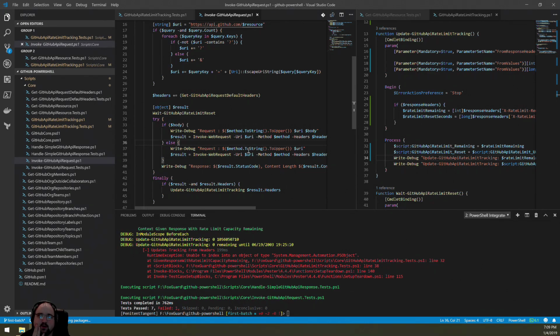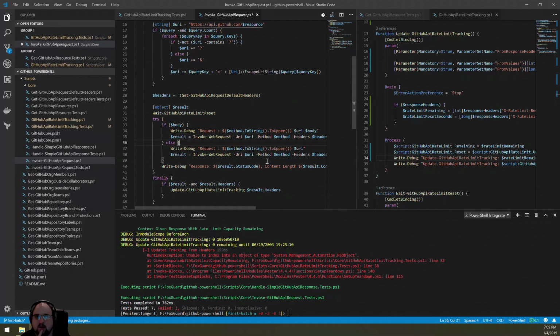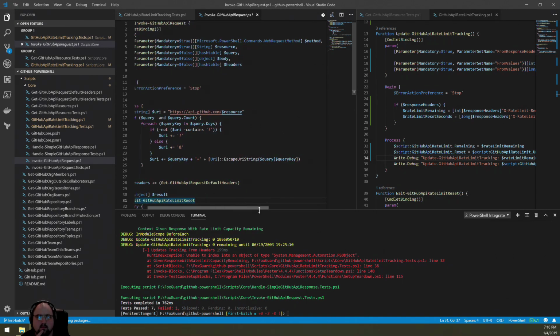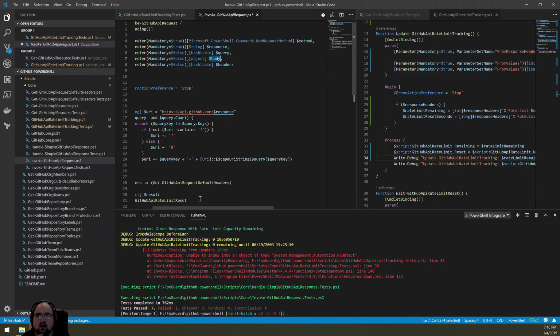Probably would have been helpful to show us the code that calls the code that we're testing, like the original code. Yeah, so this is invoke GitHub API request, and it takes a method, a get or put or post or whatever. The resource, that's a relative resource, something like a slash. A hash table will represent all of the query string parameters for that request. An object represents the body that we want to send for that request if we're like post, and then a hash table for headers to send.